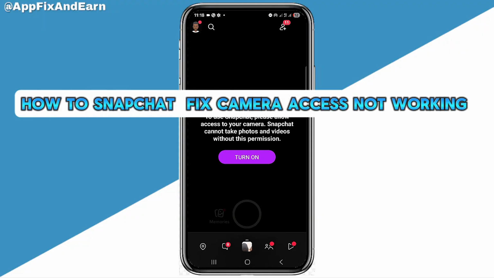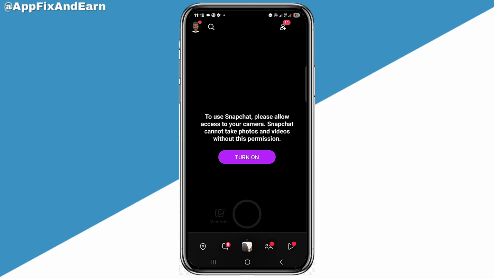How to fix Snapchat camera access not working. In this video tutorial, I will show you how to fix your camera access not working. So guys, let's dive right into the video. So right here is my Snapchat app. If you are seeing this error message in your Snapchat app, this is what you need to do.